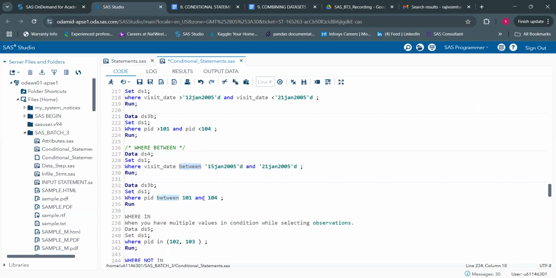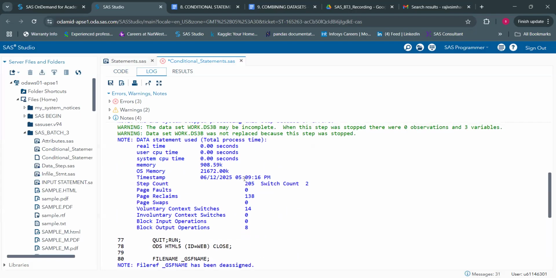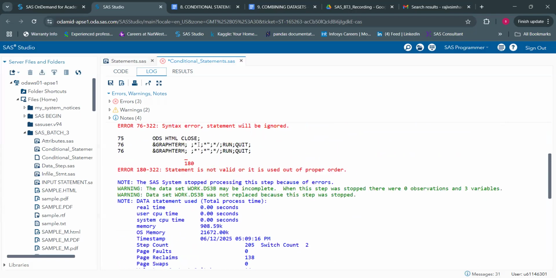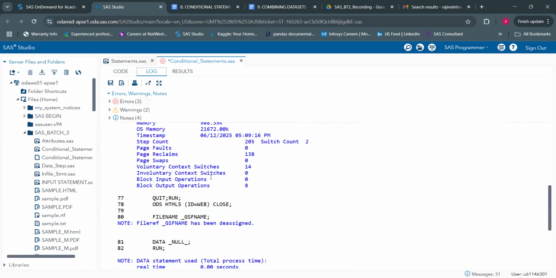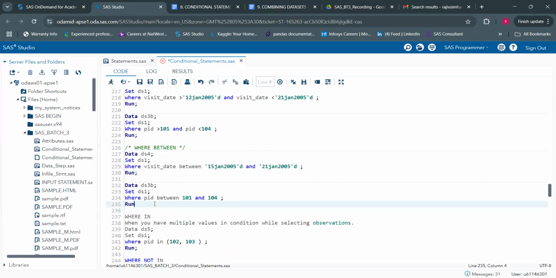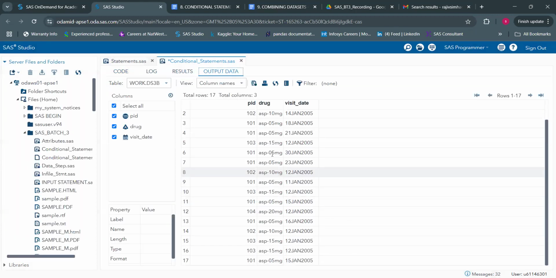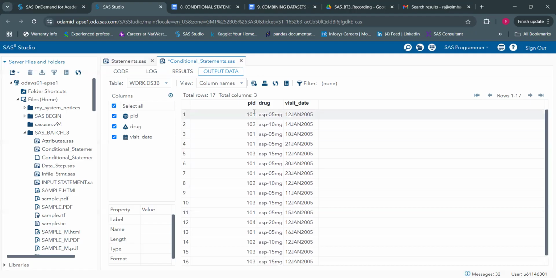And here, between and patient ID 101 and 104. What happened? Okay. So I want data between 101 and 104.